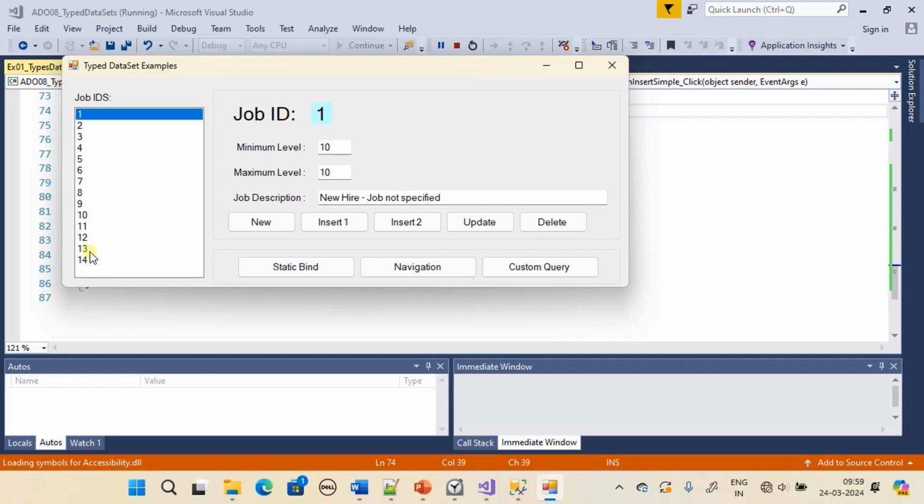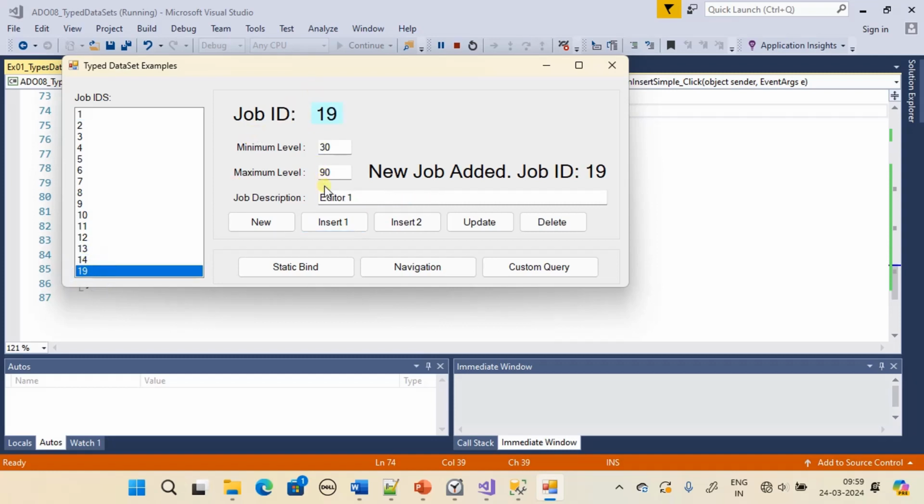So let's click new. Here if you see, we are not typing the job ID. Job ID will be taken automatically. Minimum level 30, maximum level 90, job description, editor 1. So here I'm clicking insert, and you can see that new job added, job ID is 19, and that is reported here as well. Right? You can see that.